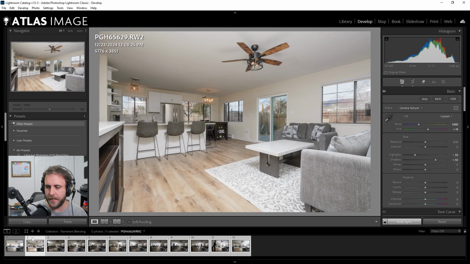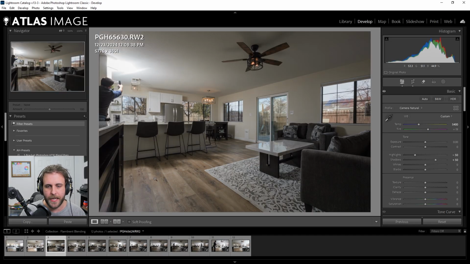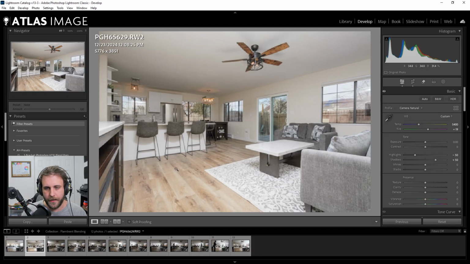So we have our white balance set across all of the images that matter. These are all the same now. And now we can go in and adjust accordingly. So doing the 50-50 highlights and shadows took care of some of the bright spots here. And yeah, it also helps with this distant area back here.